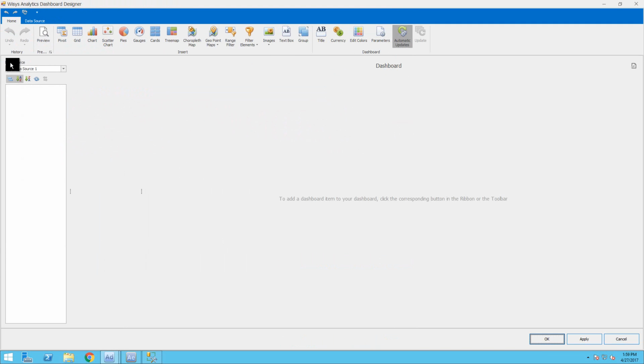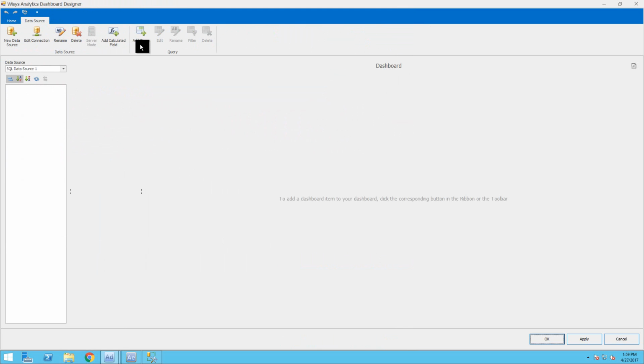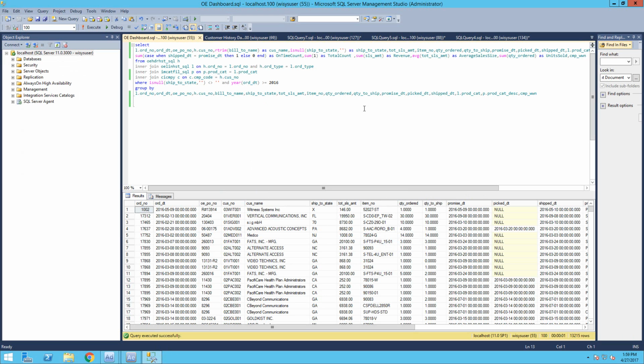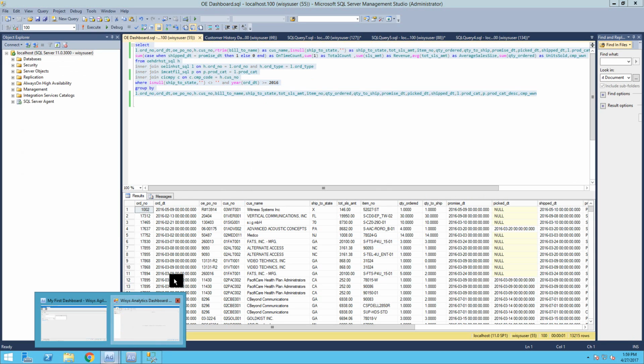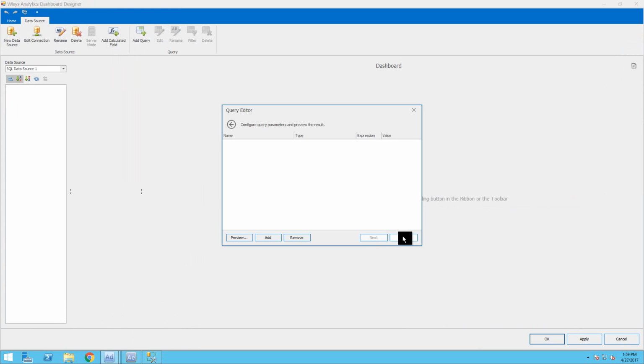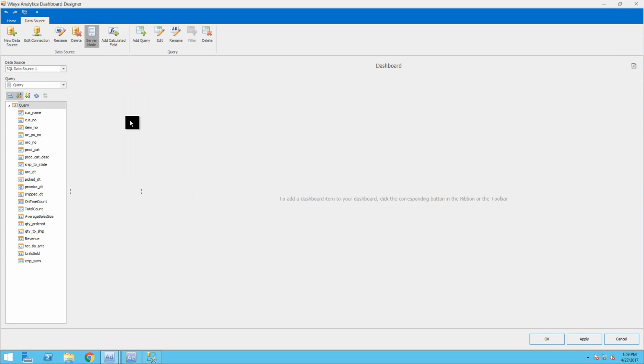You'll notice we start off with a data source, SQL Data Source 1. And for the data source, we need a query, so we'll choose Add Query. I've already got a pre-built query here, and we're looking at the order history, order line, and customer information. So we'll just paste it in here. And now you'll see we have all the columns under query that were in that SQL statement.